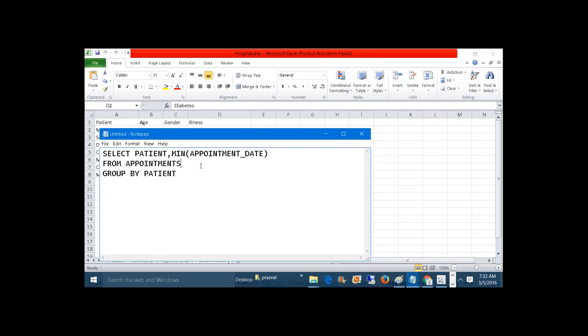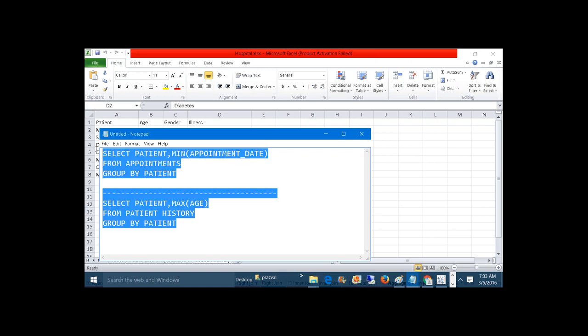It is query one. And how to get the maximum age? Again select patient, comma max of age from patient history, group by patient. It is the second query. Okay, it is the first query and it is the second query.